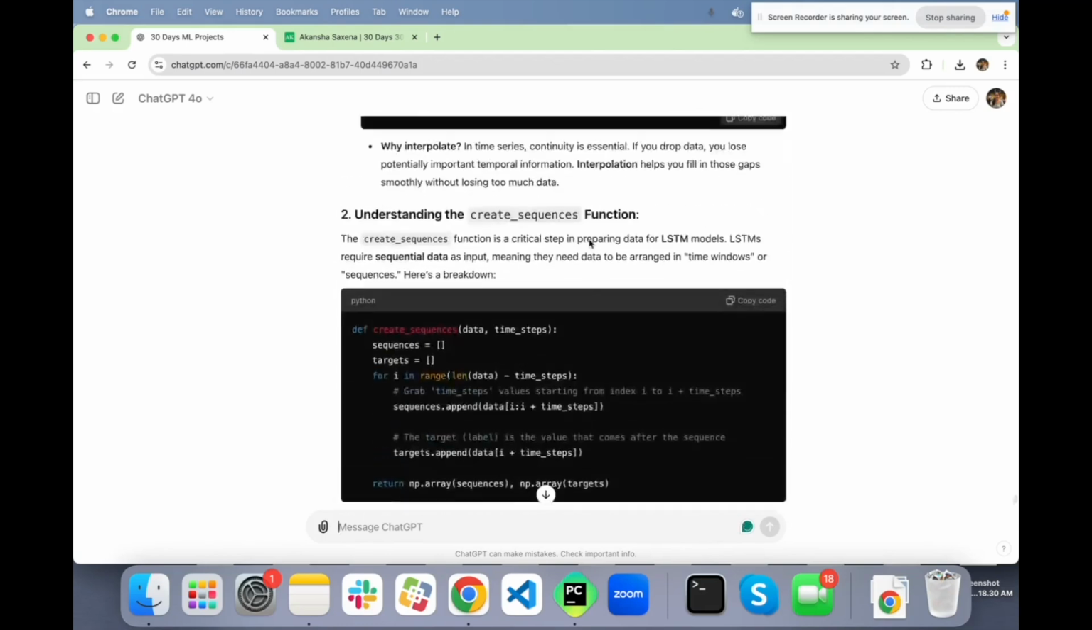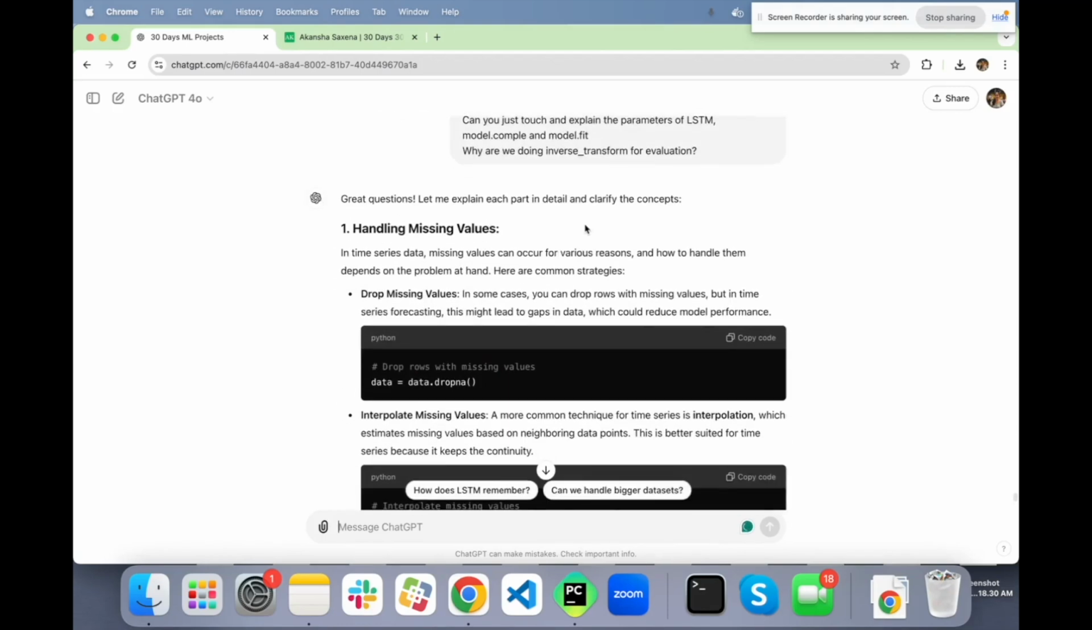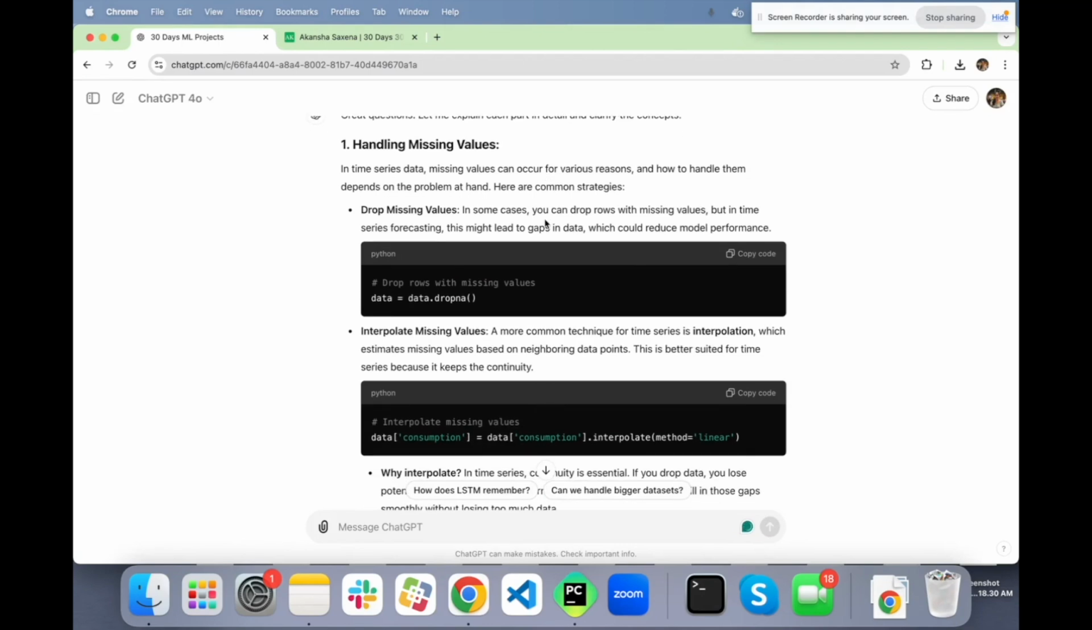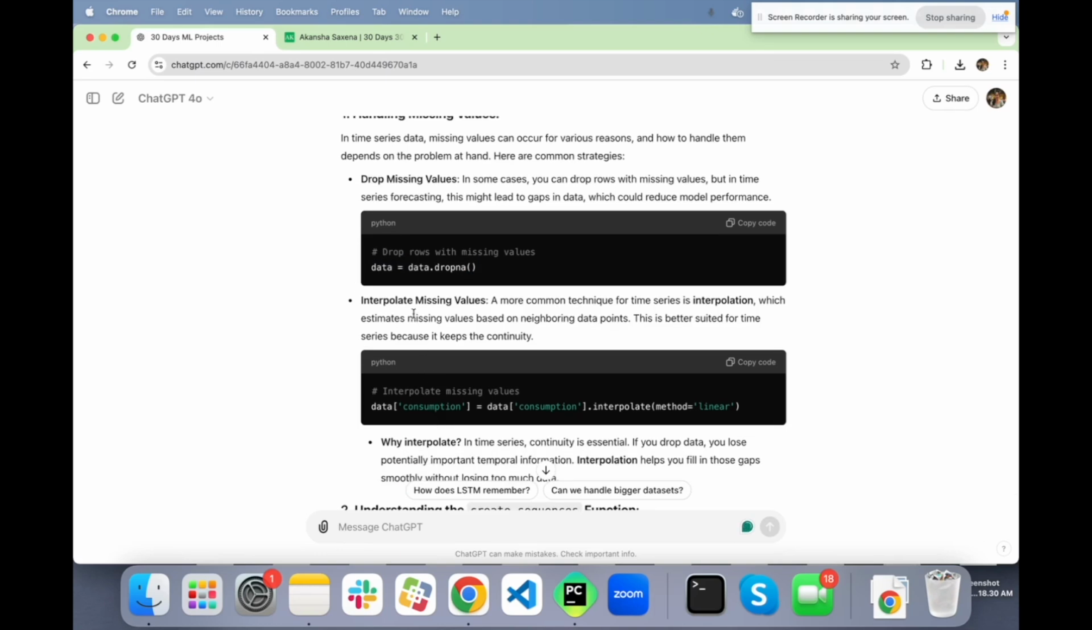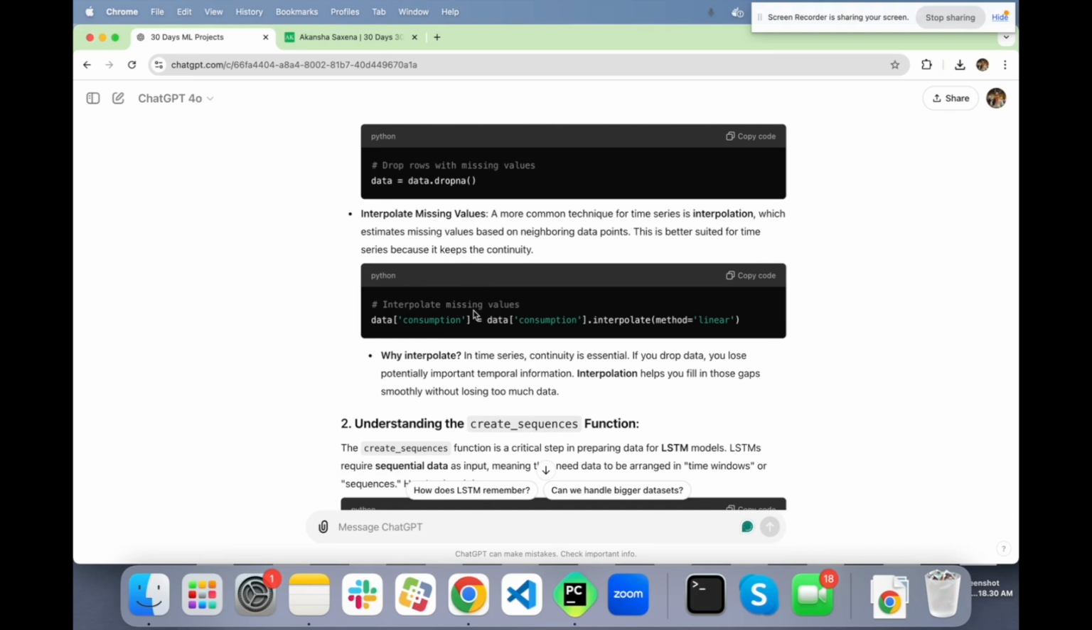Okay, let's understand each question. So it says, great question. Let me explain each part in detail to clarify the concept. In time series, missing values can occur for various reasons, and how to handle them depends on the problem at hand. There are common strategies. We drop them, and if we do not drop them, we do what? Interpolate missing values.